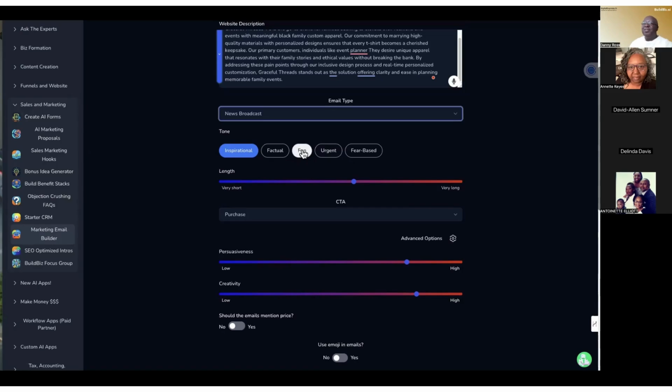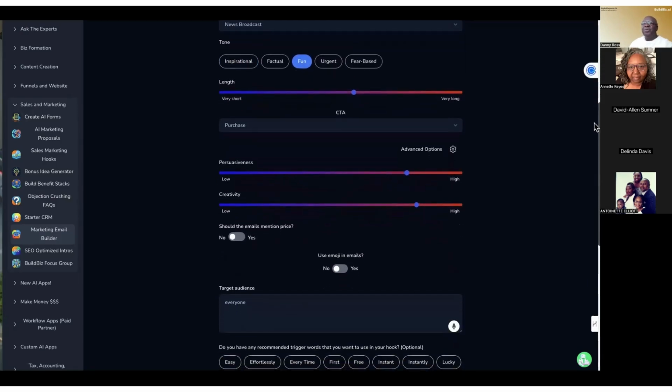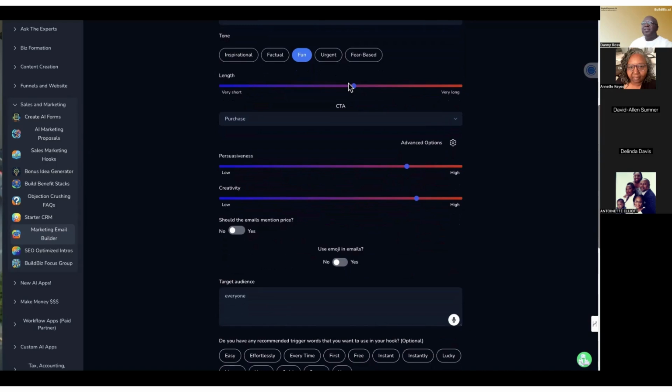Urgent is what it sounds like. And then fun, of course, is just for a business like Annette's where you want to keep people interested. You can decide on the length of the email. Basically, it's just going to be a sentence or two longer if you go there.